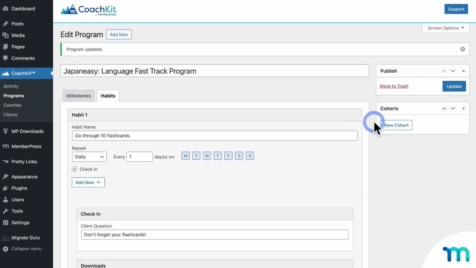It's all completely optional. Okay, so the last section of this program edit page that we see is Cohort. So in order to take enrollments and have your program work, you need at least one cohort created. Think of a cohort like a group of clients or students enrolled in your program. So each cohort represents a single class within a program. And a program can have an unlimited number of cohorts. So it gives you a lot of flexibility in how to structure your program any way that you want to.